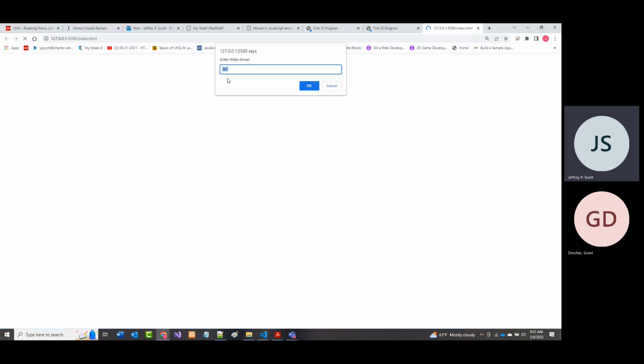And now notice it's got a message here that says enter miles driven, and there's a 567 already in there. So I can hit enter, and it says enter gallons used, and there's a 17.8 already in there. And now it's got my miles driven, my gallons used, and my miles per gallon. Well, that's good. All right. So it's working the same way.